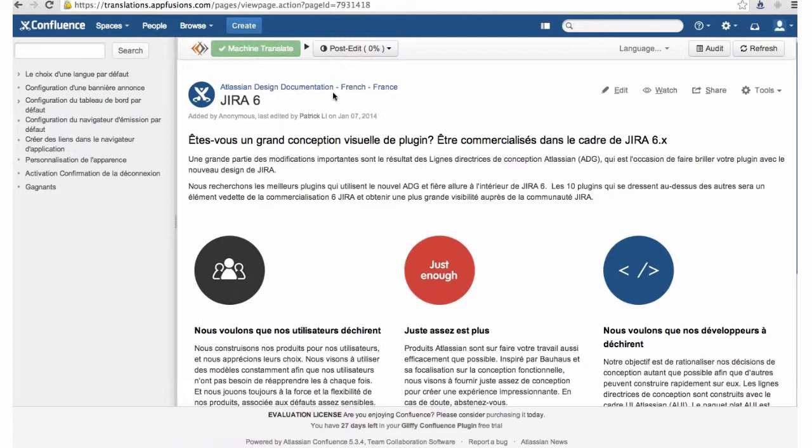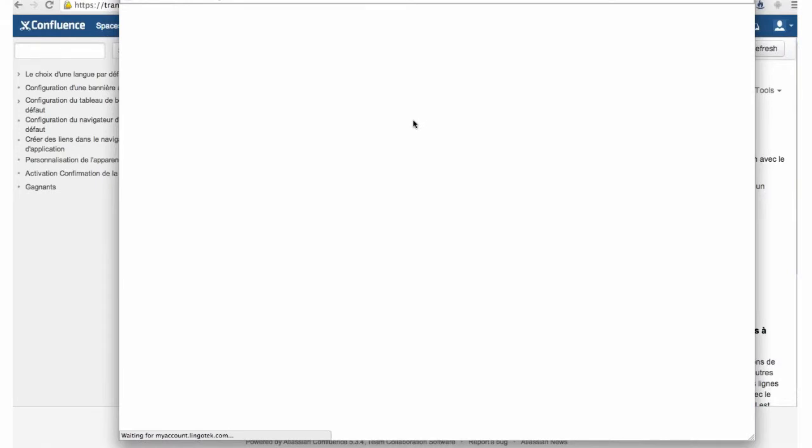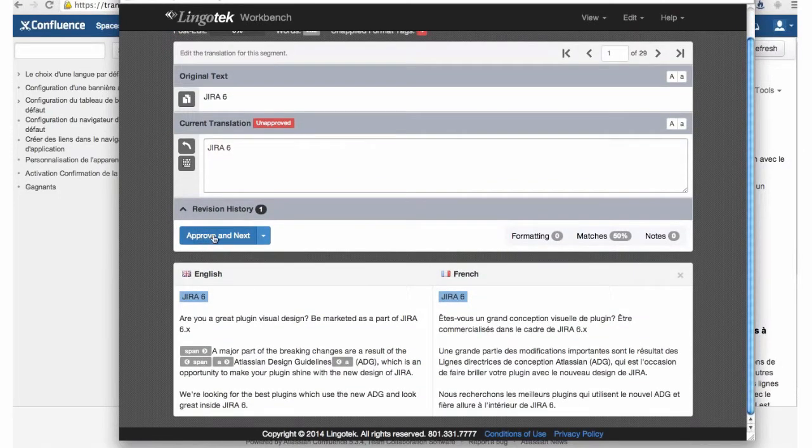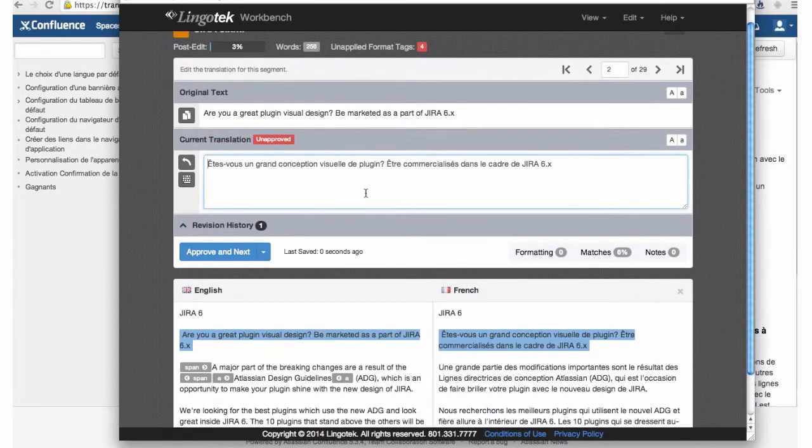Right. So in our example here, we're using a very simple workflow. We only have Google to perform a machine translation. And then we have a post-edit step where we allow members of the communities or professional translators to come in and review the translated results. They can do that by clicking on the Edit in Workbench option. This will launch the workbench in Lingotek, and from here our translators can review and approve the automatically translated results.